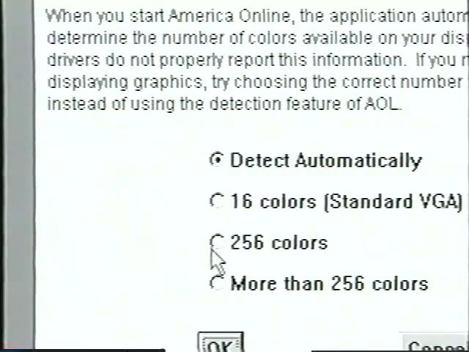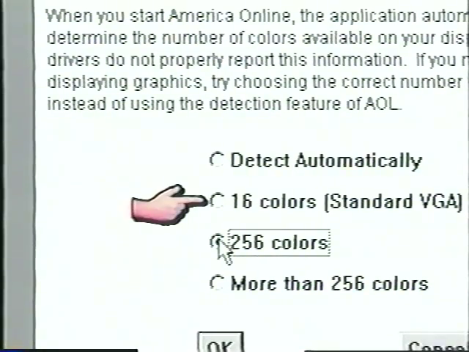AOL's program will try to determine the best setting for your computer, but I suggest that you select the Use at least 256 colors option. Otherwise, graphics could look choppy and unnatural. Professor, if I choose 16 colors, would that make my graphic pages load faster? No, Suzanne, going for fewer colors won't speed up loading graphics. In fact, setting your system to use only 16 colors can actually slow your system down.